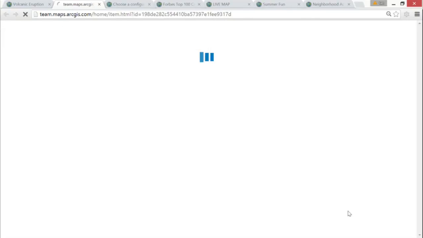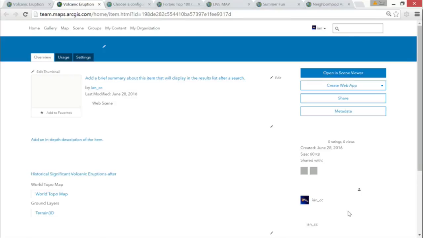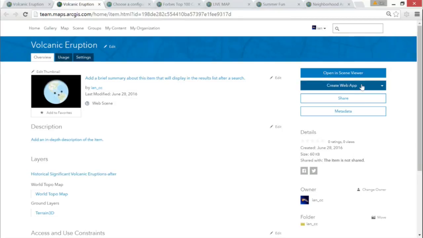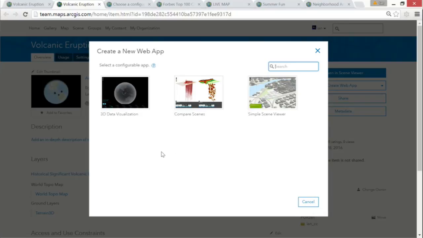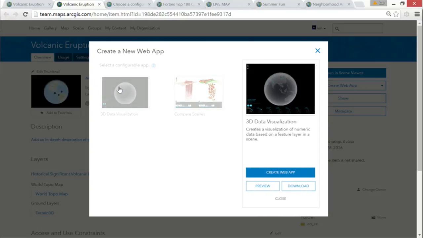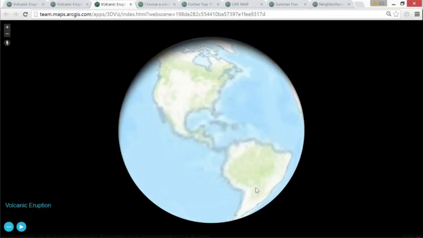And then I'm going to view the item details. So this will be the item details of the scene that I've just authored. From here, I can choose Create Web App. I'm going to choose using a template. And I'll be presented with the 3 applications that support web scenes. Same thing we did with the map viewer and the map-based workflow. I can select the option, I can preview it, and get an idea of what the application will look like.